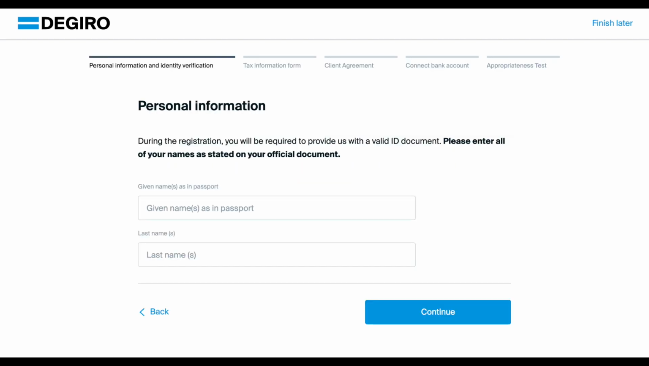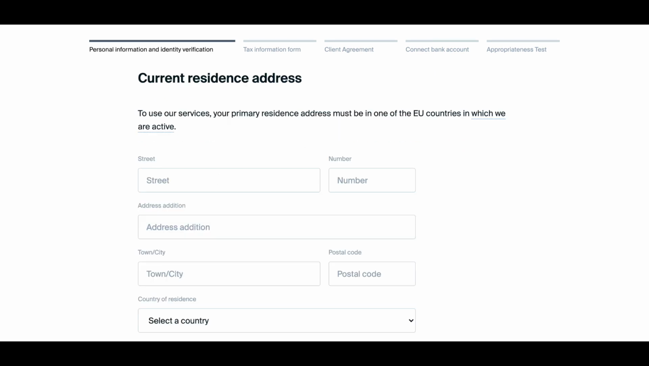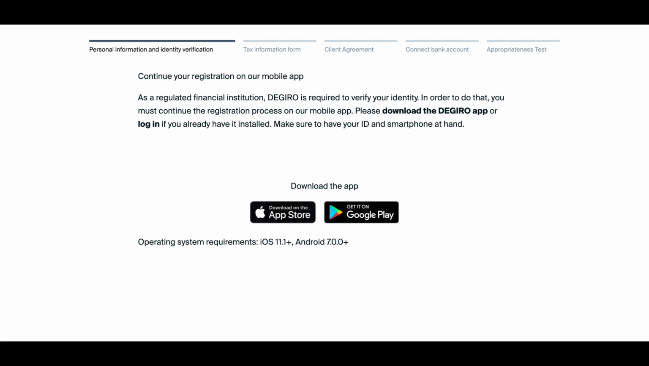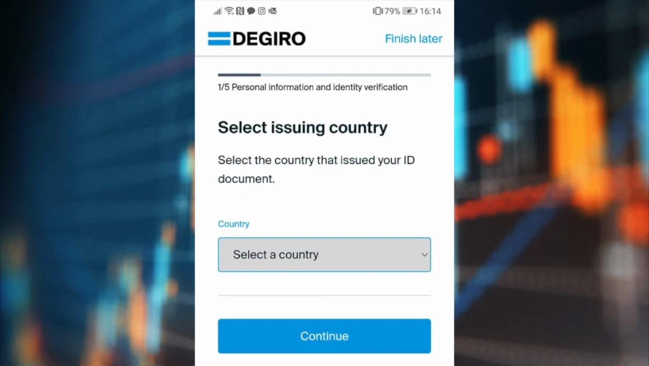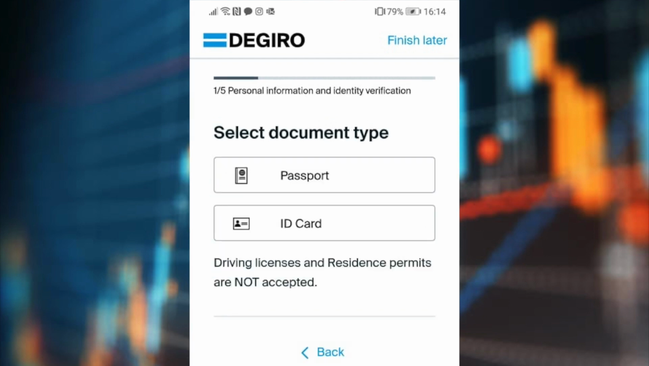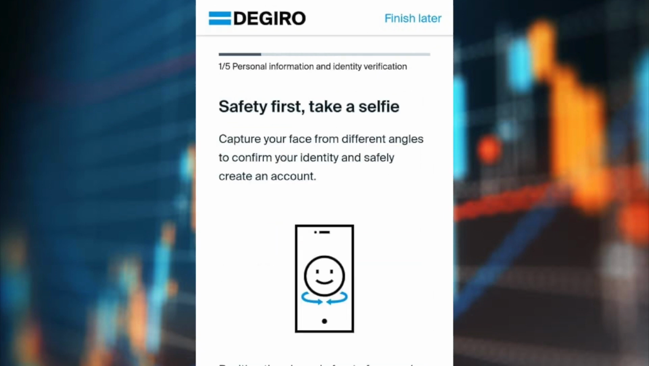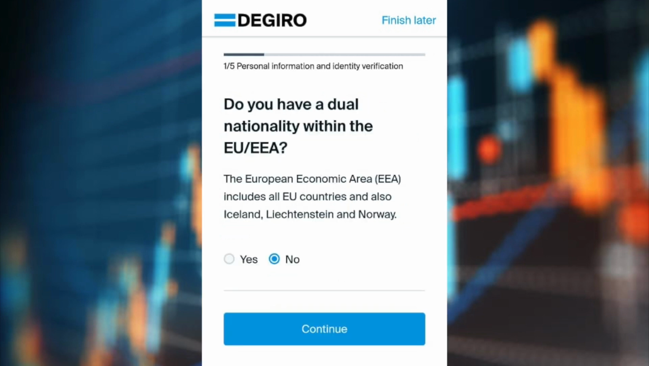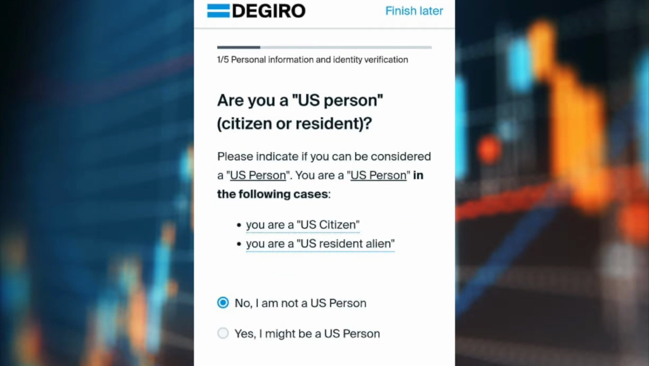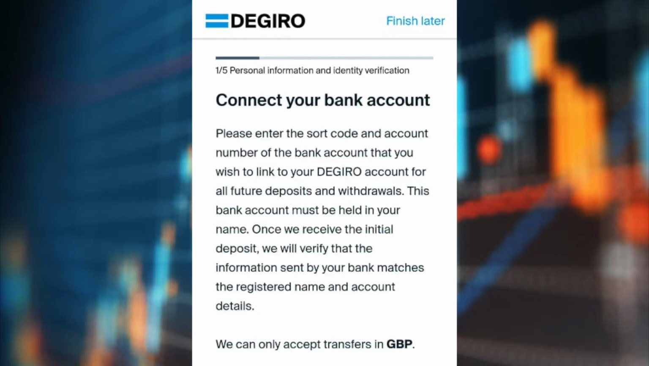You will need to give your name, last name, your country, phone number, current resident address. After giving all this information, you will need to move on to the app, which will allow you to verify your ID. You will have to give the following: the country that issued your ID, an ID form and uploaded document information, birth information, a picture verification and location verification, if you have any dual nationality, if you are a US citizen or resident, occupation information, and finally, a bank account in your name.